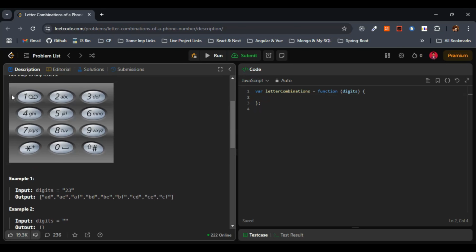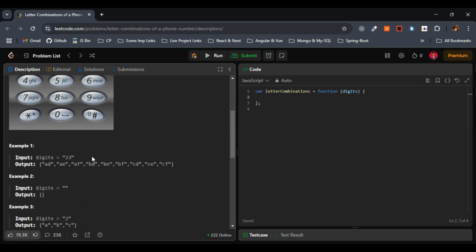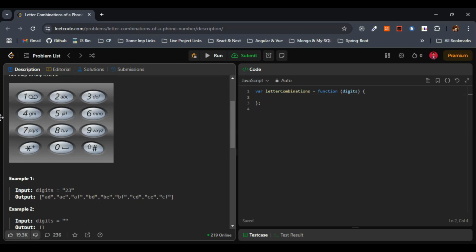They have shown it in the figure as well. The string consists of the digits from 2 to 9, where each digit represents a set of letters like a telephone keypad. You can clearly see the figure here, right?